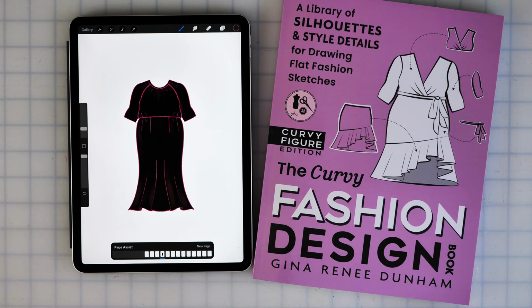I hope you've enjoyed today's tutorial. It's a lot of fun to play around with this app, and it's so much fun to draw.